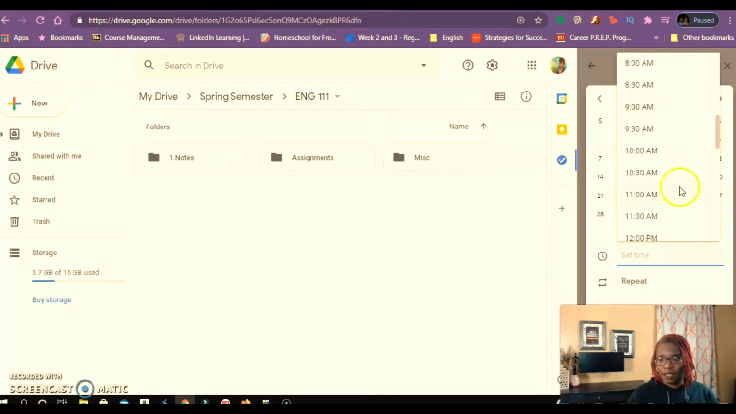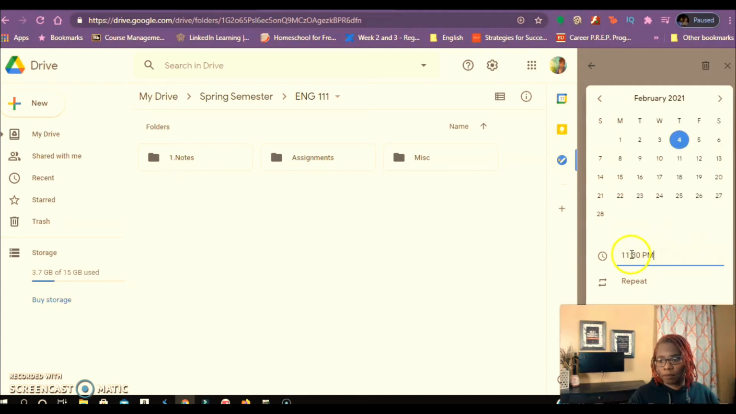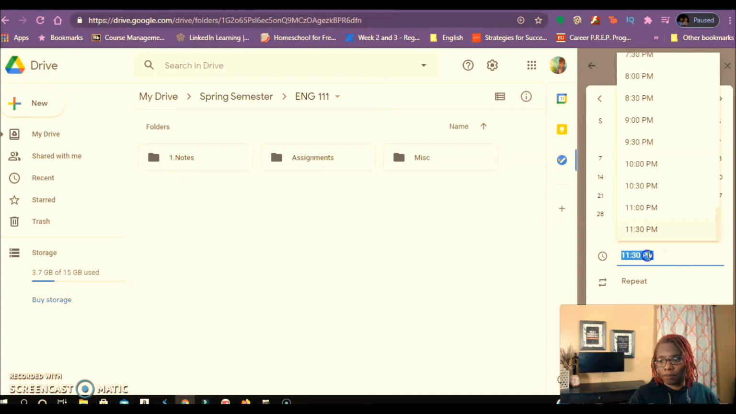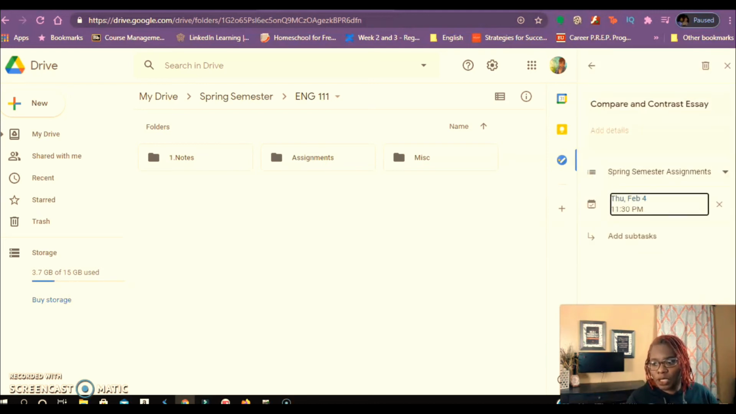Okay, and let's say 11:59 p.m. We'll just leave it at 11:30 because you don't want to wait till last minute anyway. So 11:30 p.m. Hit OK. Okay, that's when it's due. So that's when it's going to fall on my calendar. So it will probably show up on my calendar, but I will also get a reminder.